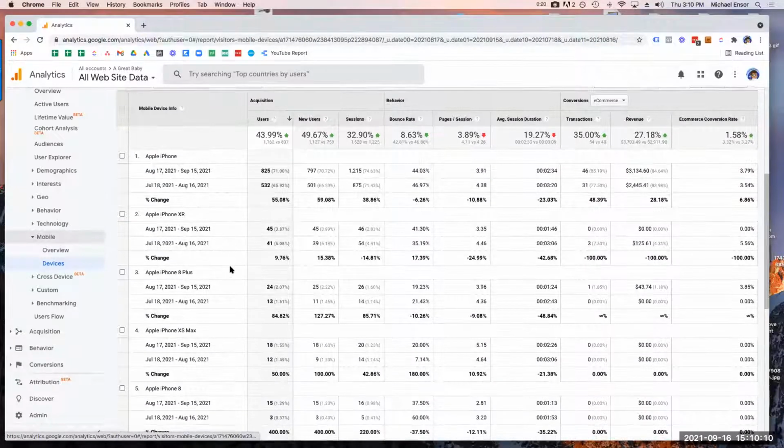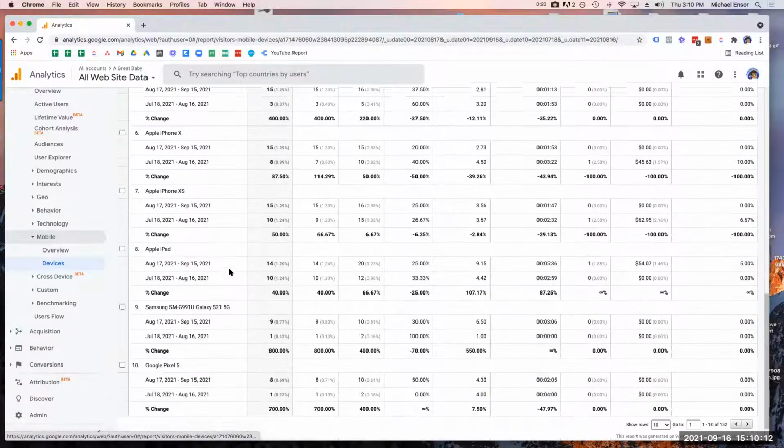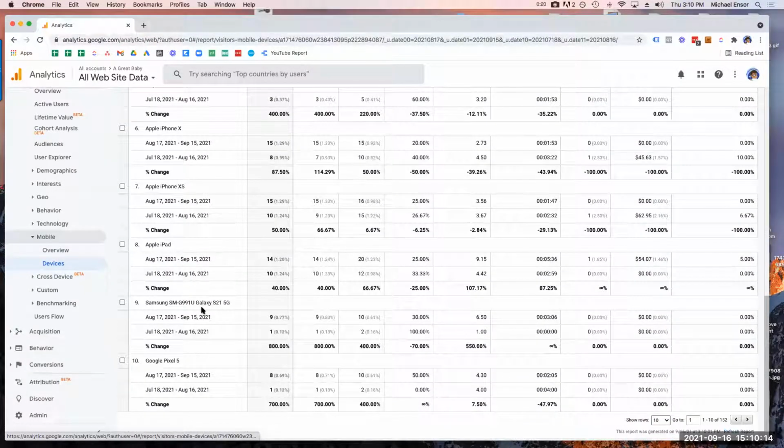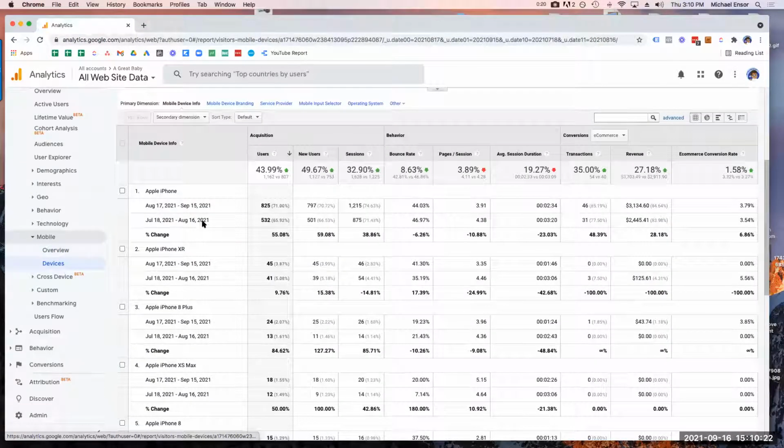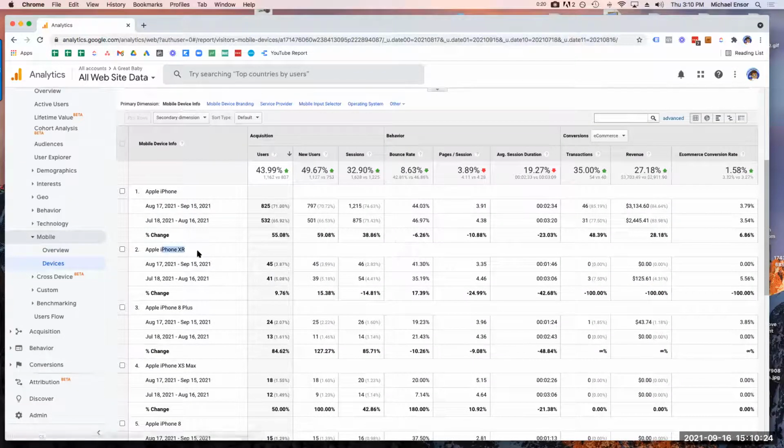Big thing here to notice is it looks like a very iPhone centric website. We have our first Android phone coming in at 9th place with 10 total visits in 60 days. So I don't think you have to worry about optimizing for multiple devices, but just make sure that the website looks beautiful on all the iPhones.